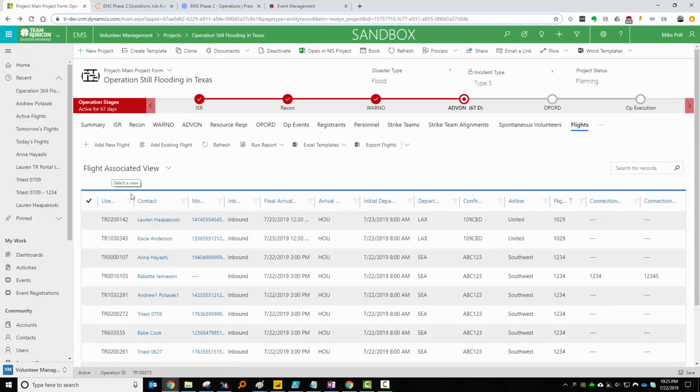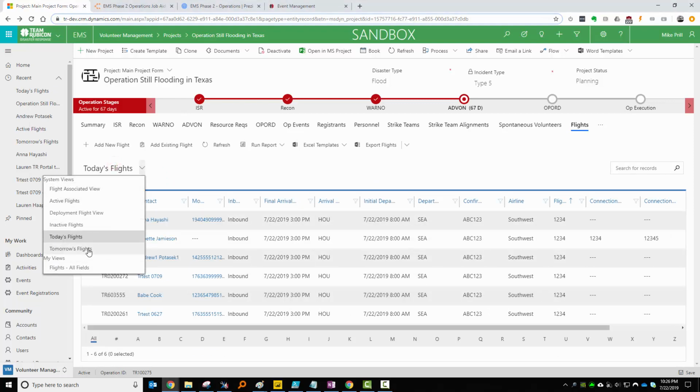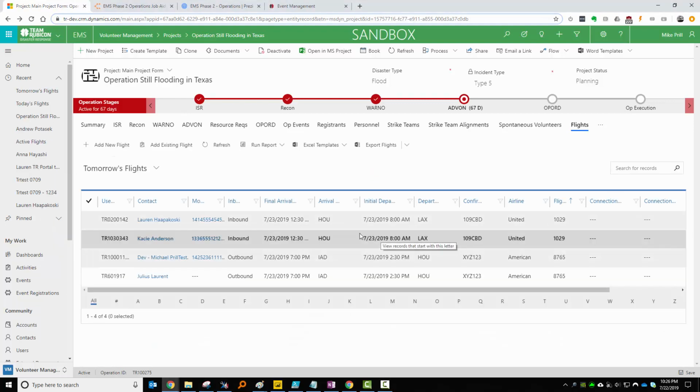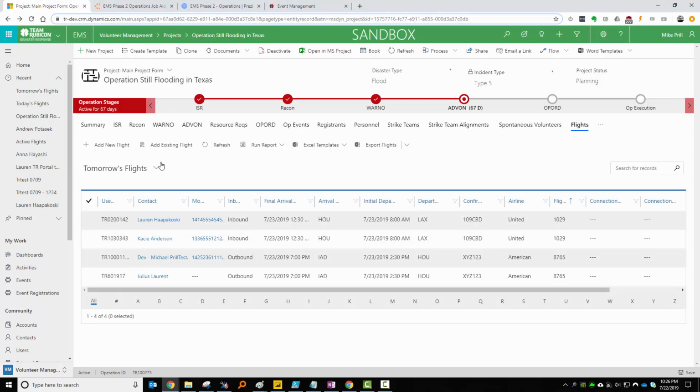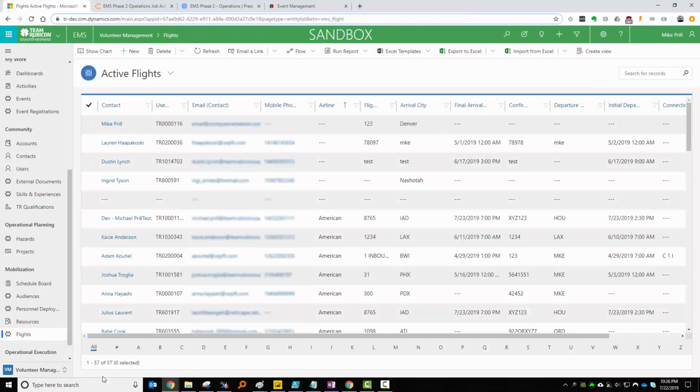In this grid, we have the associated view, and then we have another view for all the flights that are happening today, as well as all the flights that are happening tomorrow. Whenever you're in a project and use these views, they're automatically filtered down to just the flights that are part of that particular project. If you wanted to, you could also go to the left-hand menu and click on flights, and this will be every single flight in the system.